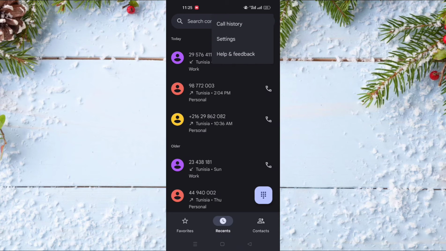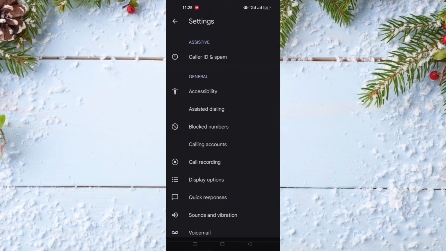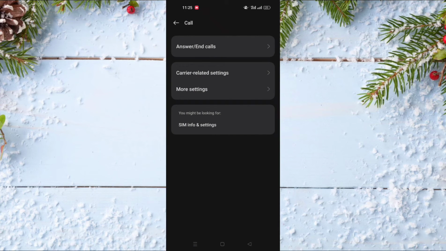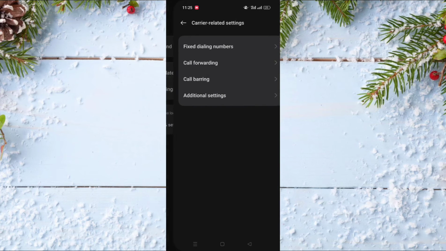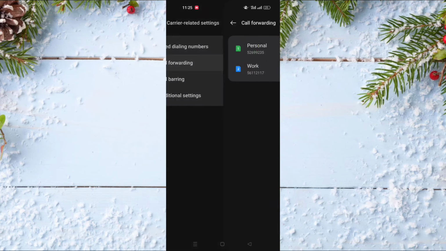After that, click on Settings. On Settings, click on Calling Accounts. And after that, click on Carrier Related Settings. And choose the second option, which is call forwarding.